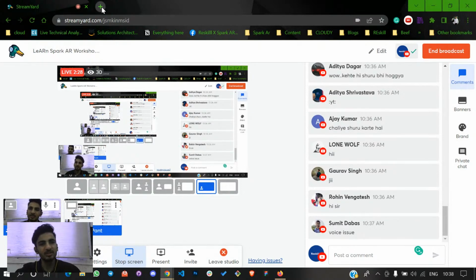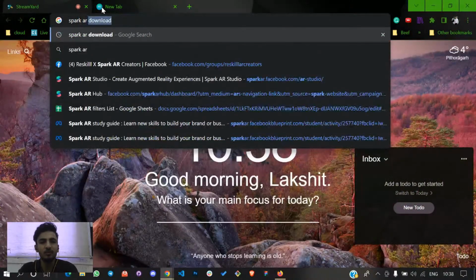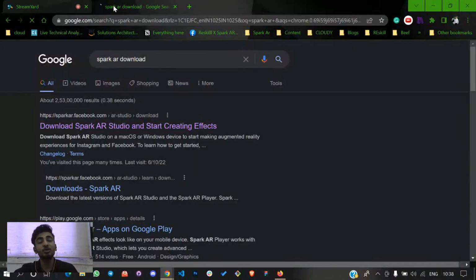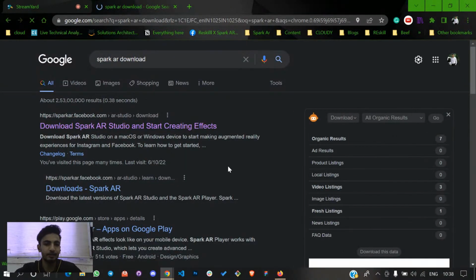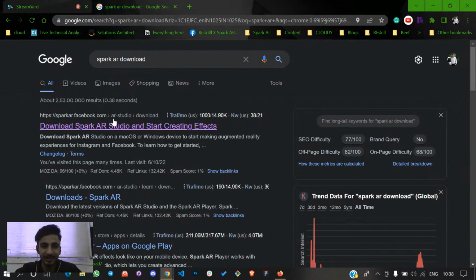What you have to do is search for Spark AR download. Those who haven't downloaded Spark AR on their laptop can simply search for Spark AR download and click on this link, sparkar.facebook.com.